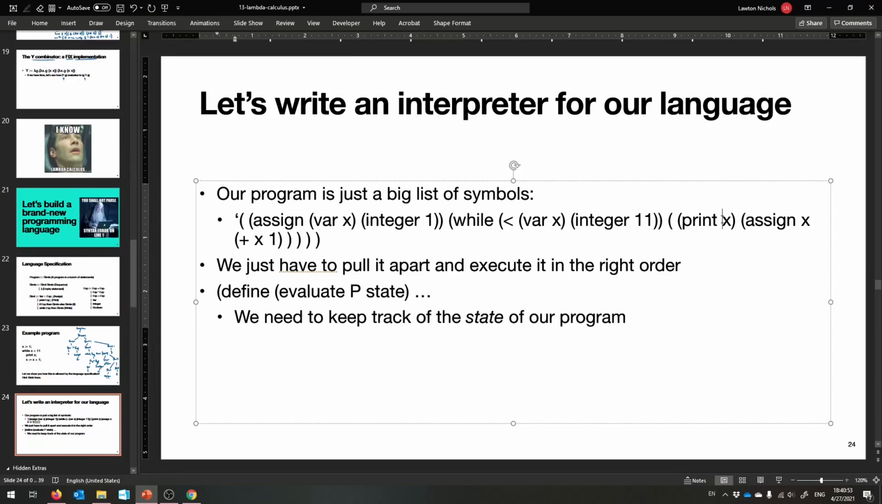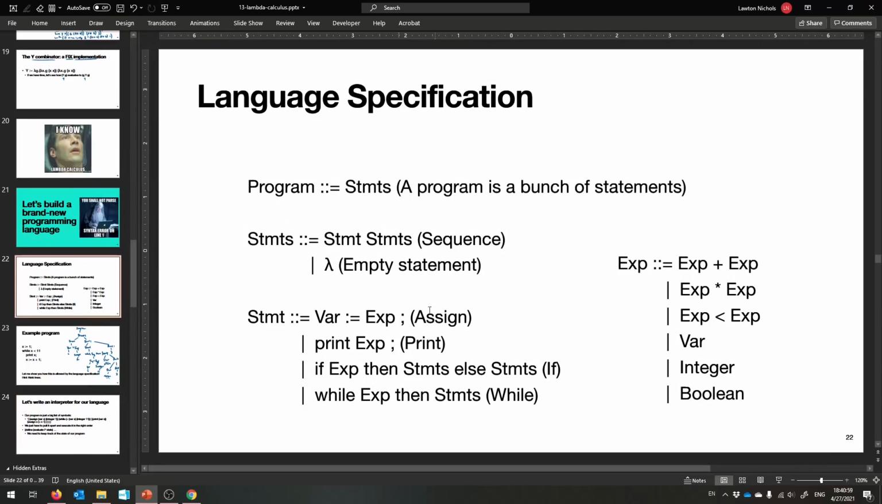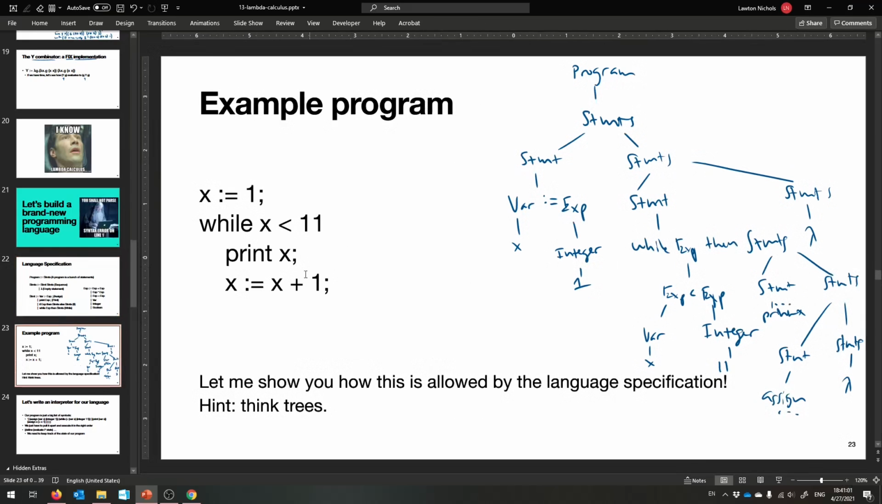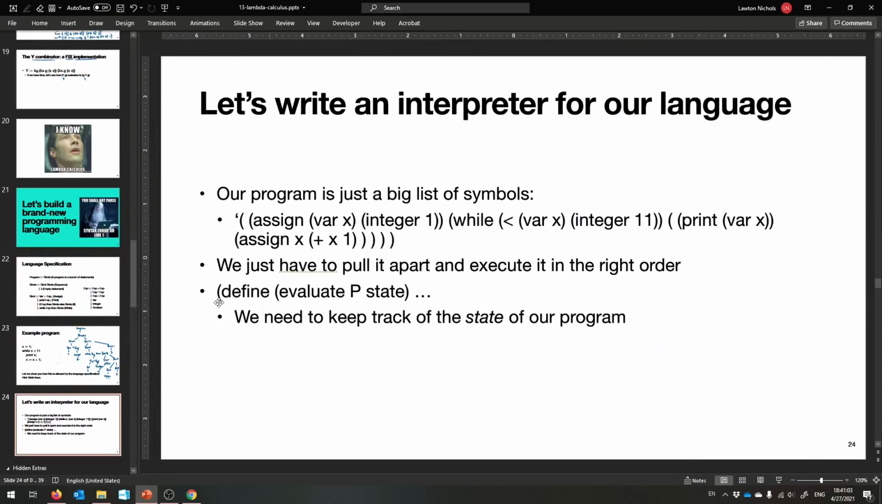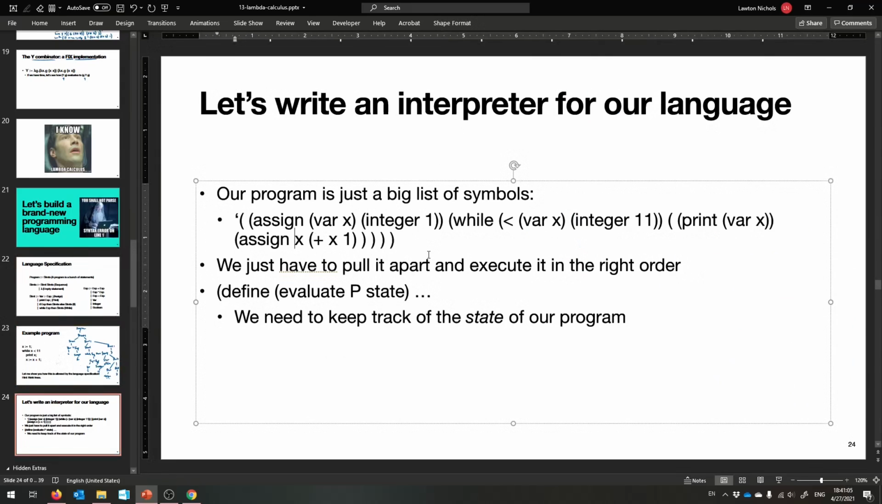Print var x. Assign, it's forced to take a variable, so we're good there. But we can include it for fun. Var x, and then we have plus var x integer 1. So it gets a bit more complicated, but this is still the idea, right?